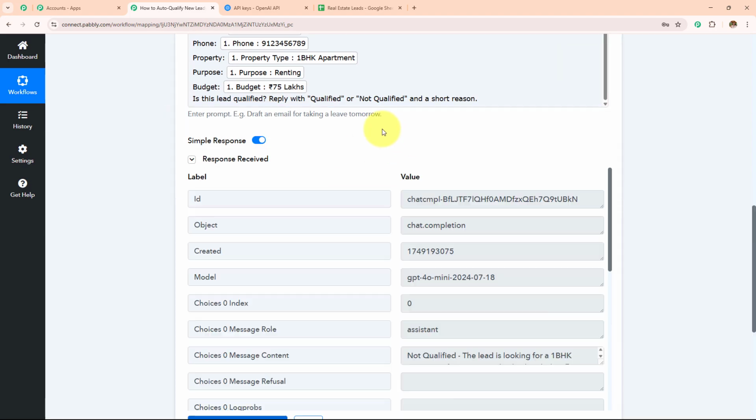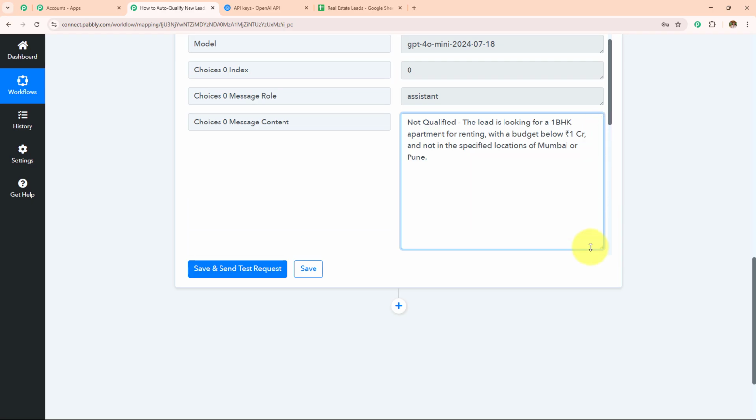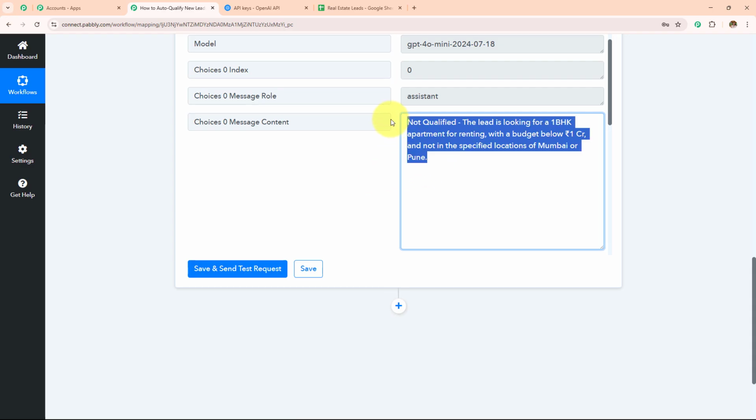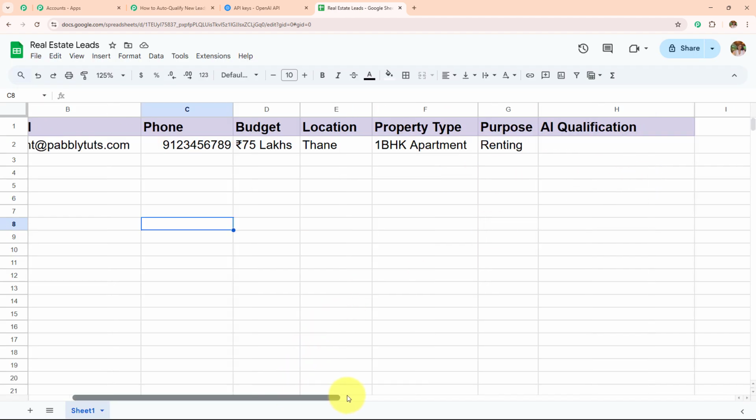Let's wait for the response. And here we have received the response in this message content. I have my response. It says not qualified. The lead is looking for 1 BHK apartment for renting with budget below 1 crore and not in a specified location of Mumbai or Pune. So here, this is the response which I wanted to get, and I'm going to add this to my Google Sheets spreadsheet, which means I'm going to update this row column.